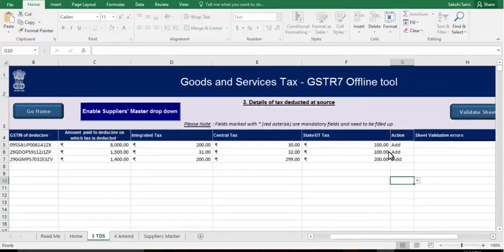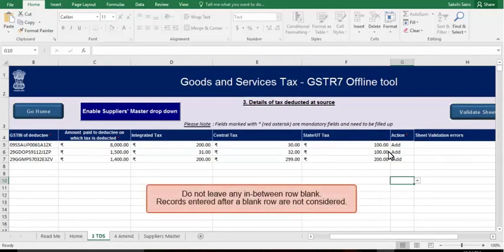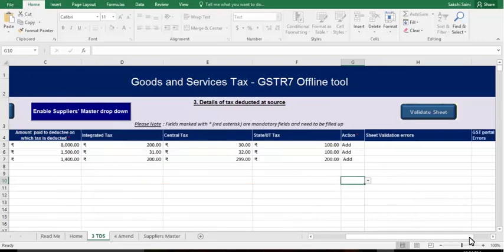Make sure you do not leave any row blank. Offline utility will not consider the records added after a blank row. Once you have entered all the TDS details, click the Validate Sheet button.